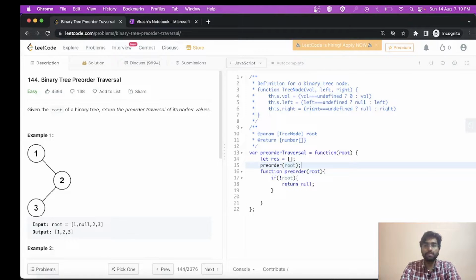call this pre-order root function, and over here what we can do, response dot push root dot val. As you can see over here, we are given this value, which is our data, and the left and right pointers. Now we are going to call this particular pre-order function recursively for left and right subtree. And friends, at last we are going to return the response array.